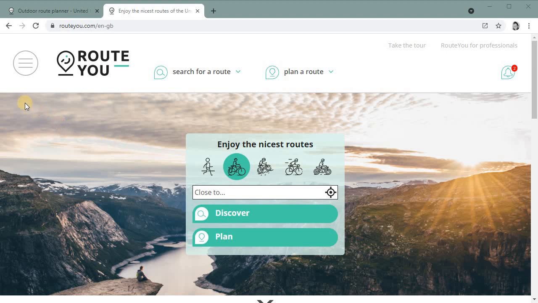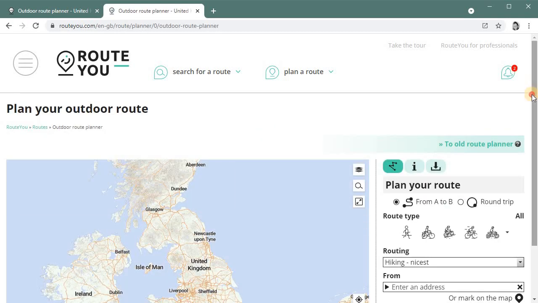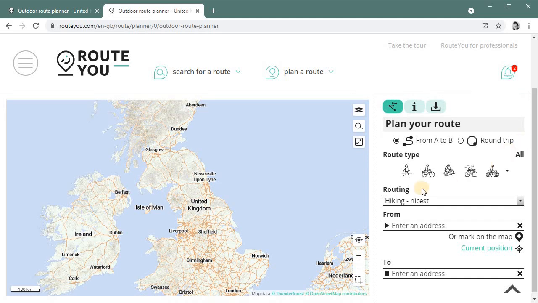To use this functionality, we are going to go to the route planner, and you can access it via the main menu, which is accessed here with this button above. You can go down and choose plan a route. You can choose again between create a route and upload a route. In this case, we are going to create a route. This brings us to the route planner.